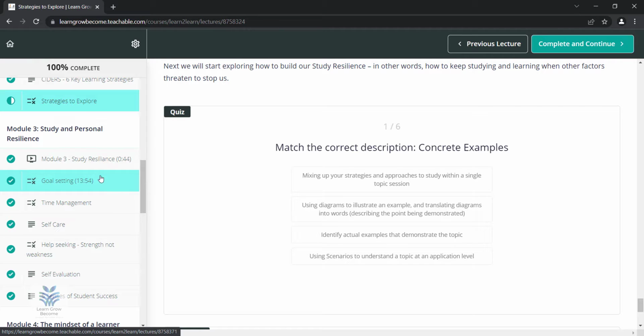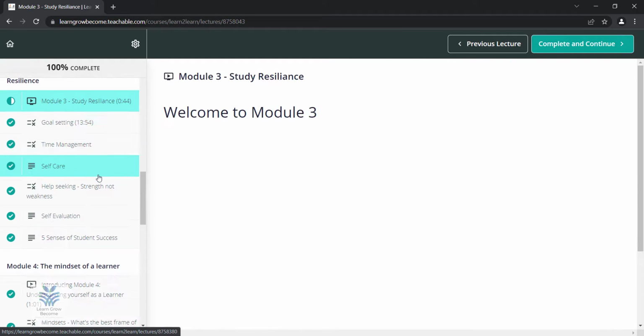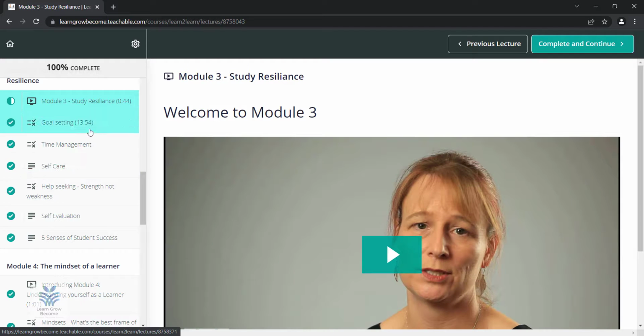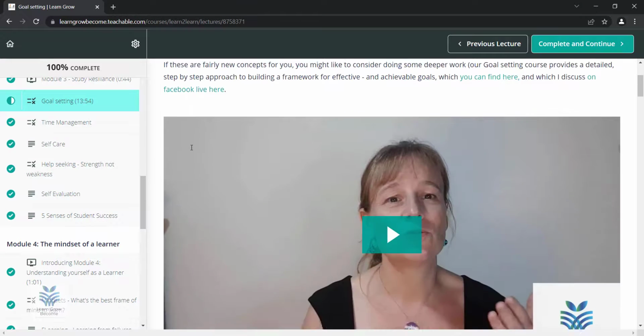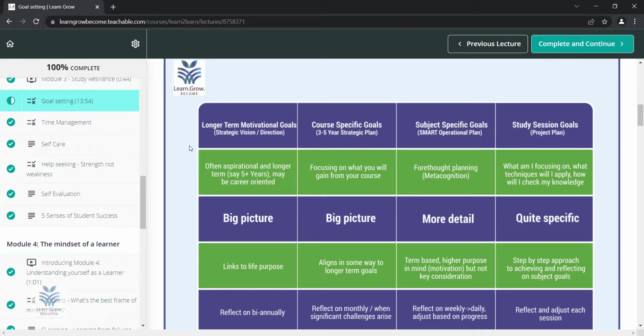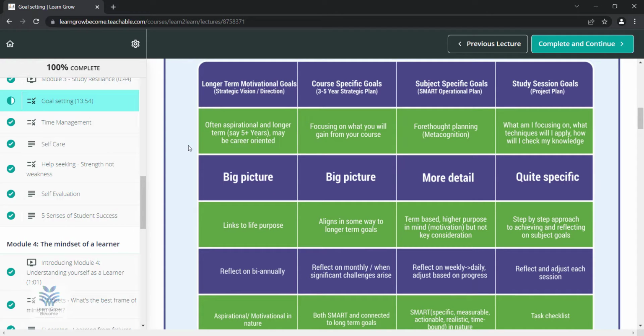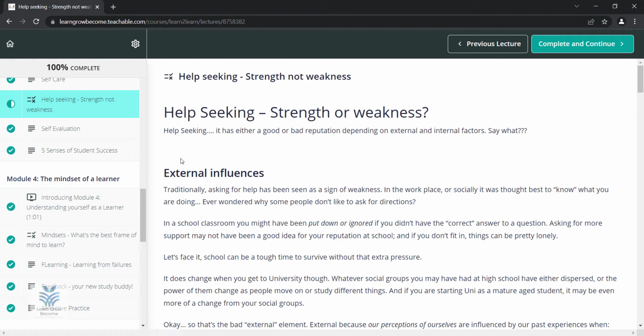Now the next module that we have is very much around study resilience and taking that from a whole of life approach. So yes, we often talk about goal setting and time management when it comes to our studies. However, we usually keep it specific to the studies. We're not encouraging them to link to all elements of their life and all the responsibilities that they have. And what we've found in the past is this approach has encouraged students to make some really significant life changes to make sure that they are actually in the best position to succeed in their studies.